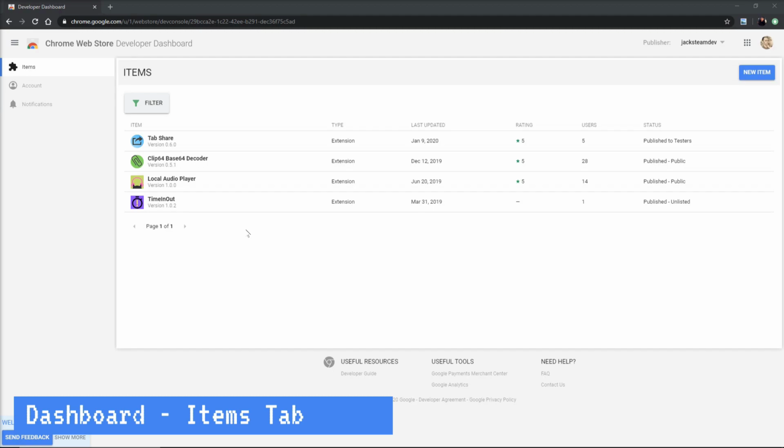As you can see in this example, we have a tab share, which is published to testers. We have Clip64 that is published to the public, which means it's on the Chrome store, available there. And then there's an unlisted, which means it's not listed on the Chrome store, but it's available if you have a direct link.